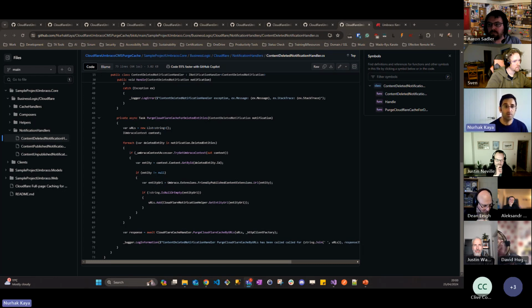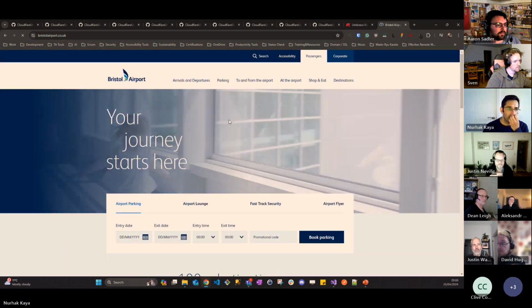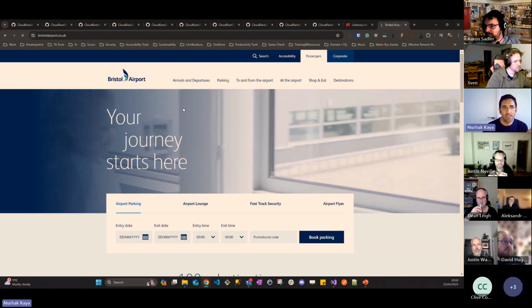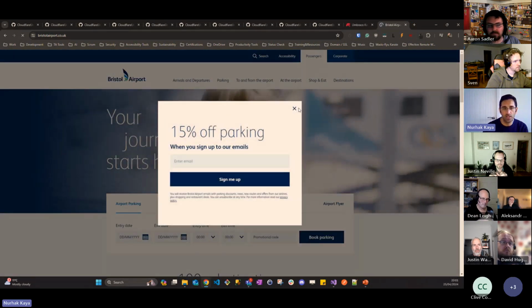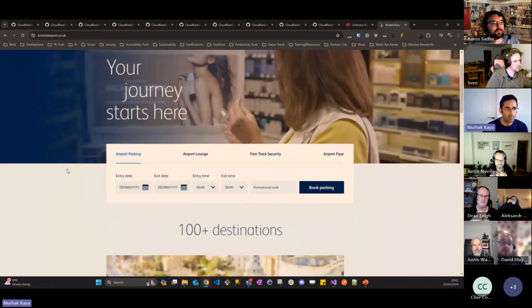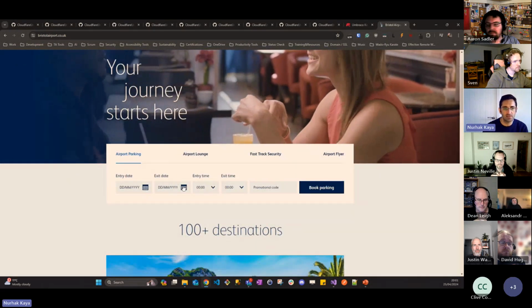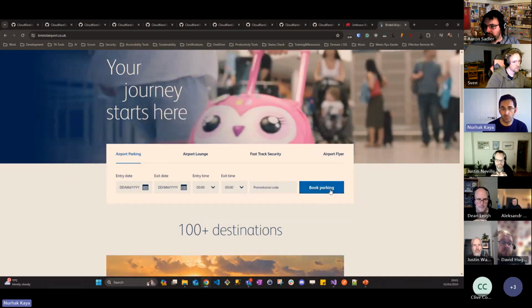Yeah, I understand. But again, I talked about Bristol Airport, so just to give you an example. If I go to bristolairport.co.uk, you can cache the homepage, for example. I can't remember whether we were caching the homepage, but all these features will continue to work. You can choose your entry date, exit date, and then book your parking.